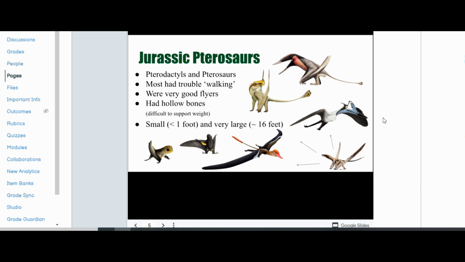Pterosaurs. So these are going to be your pterodactyls, and pterosaurs are your flying dinosaurs. They have trouble walking because their bones are hollow, and it's really hard for them to support weight when they walk. They're very good flyers, though, because they're so light. They range in sizes with a wingspan of less than a foot to up to 16 feet. So some of them are gigantic.